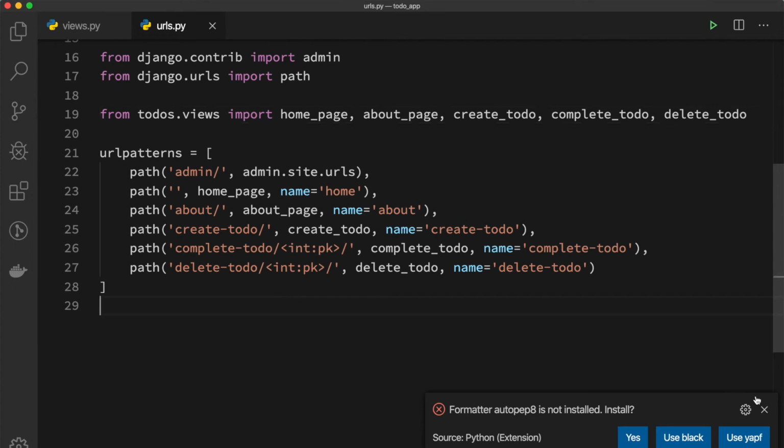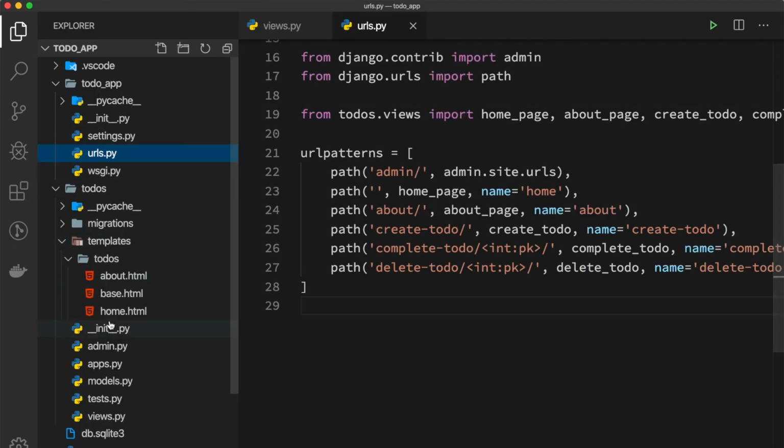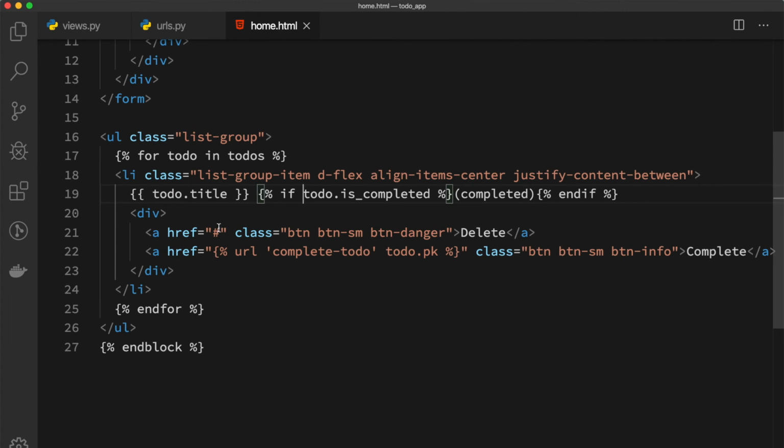So if we go to our home page right here, we want to link this into the URL delete_todo, and we also need to specify our primary key like this.